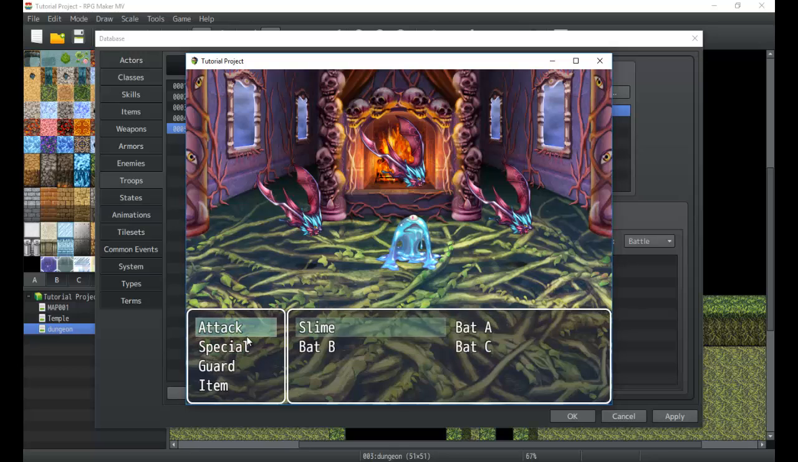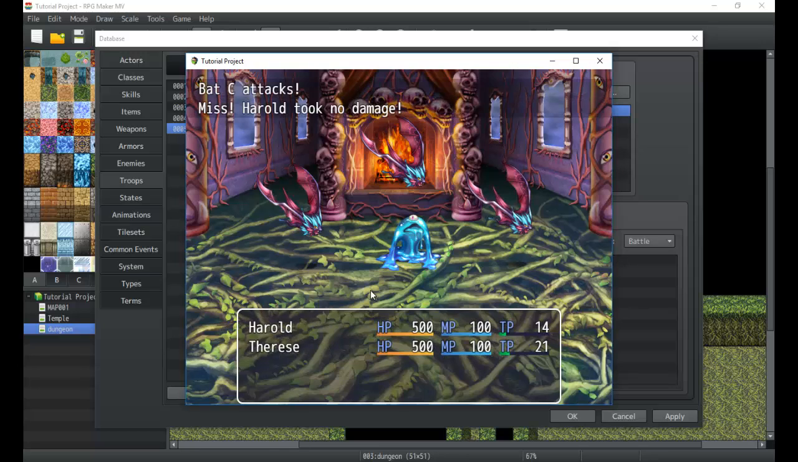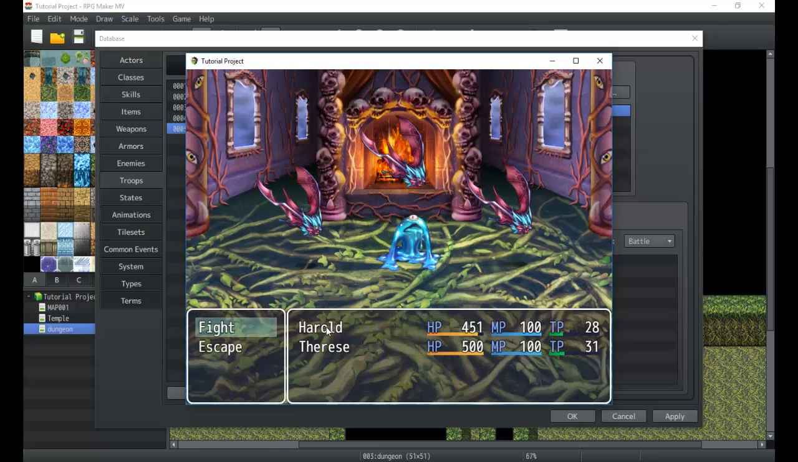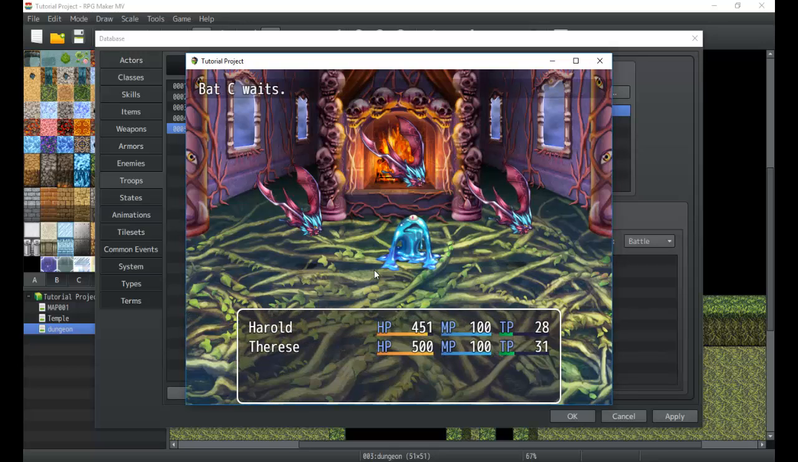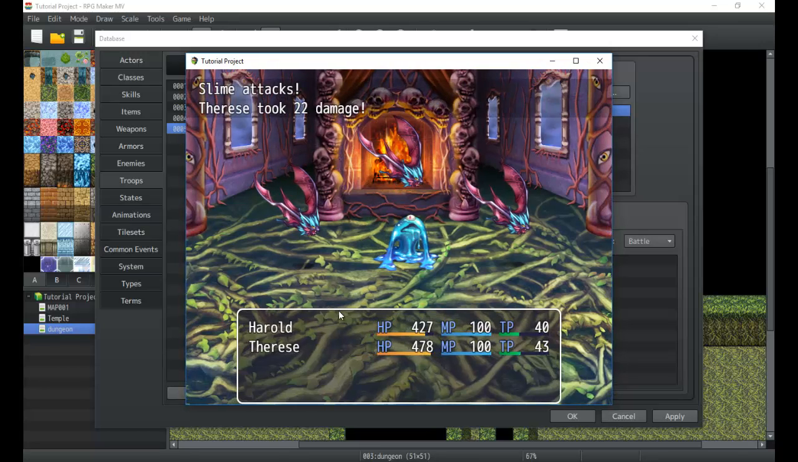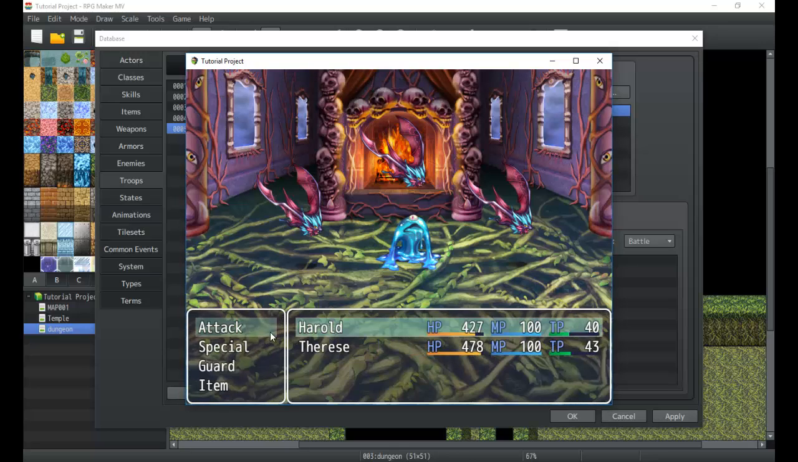Now we can just test the whole thing out. So we can see a few of them waiting. They're not all going to wait, of course. And now that I've hit the bat back here a couple times, he's going to start getting mad, and he's going to attack far more frequently. Stuff like that, by the way, very useful.